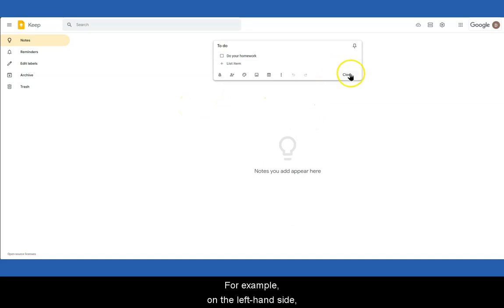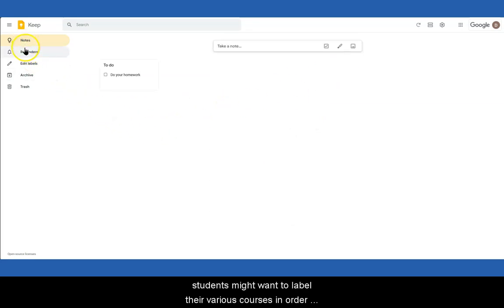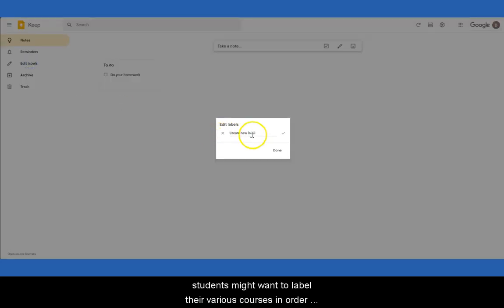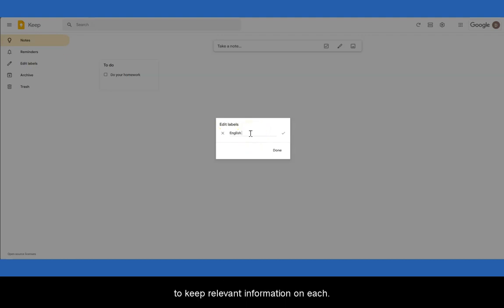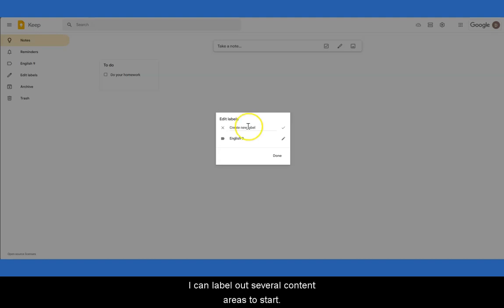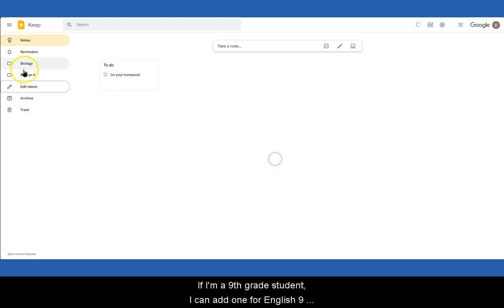For example, on the left-hand side, students might want to label their various courses in order to keep relevant information on each. I can label out several content areas to start. If I'm a 9th grade student, I can add one for English 9 and biology. Then, when I create a note, I can label it with the class tag.